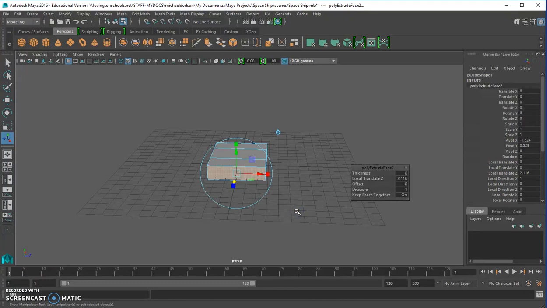I'm still in faces mode, and I'm going to use the scale tool to resize it so that it looks, well, it looks different. I'm going to do that by clicking on the scale tool.